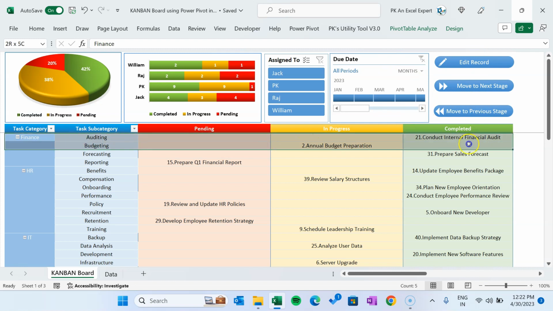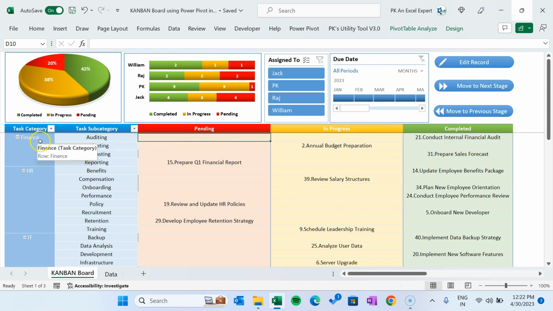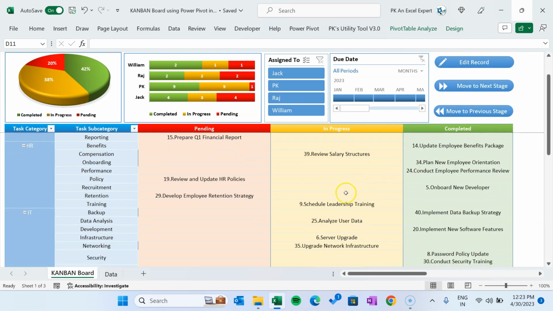Below we have created this pivot table wherein we are showing the task category, or department we can say, then the task subcategory. Then we are showing the task inside the pivot table. For example, here we have the task category as Finance, so we can say it is for the finance department, and the auditing. And this was the task: 21 is the task ID, then the task name, and it is completed. So we can quickly see the different tasks here.